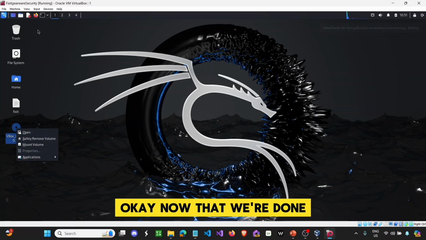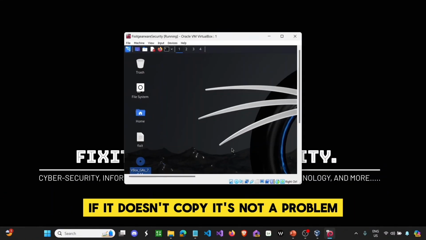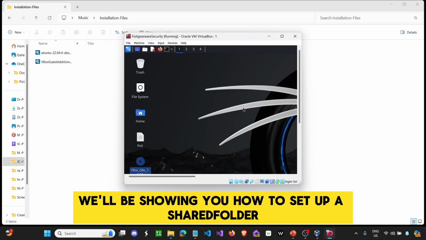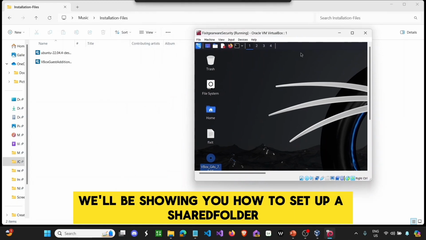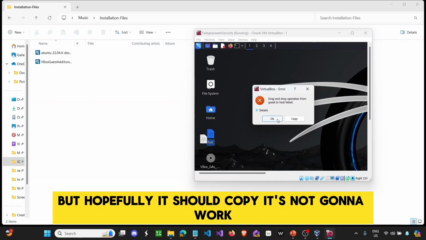Okay, now that we're done, let's see something. Let's see if this file is going to copy. But if it doesn't copy, it's not a problem. Later on, we'll be showing you how to set up a shared folder. But hopefully it should copy. It's not going to work.